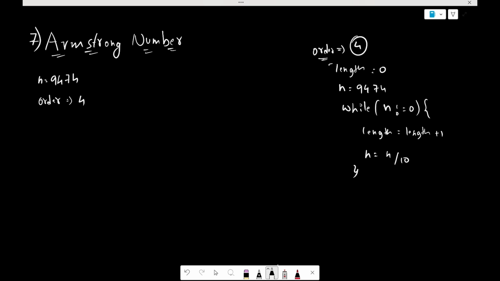First we need to extract each and every digit, right? So how to extract 4 from 9474? By doing the modulo operator. And the same thing here. First, while n is not equal to 0, what I am doing, I am extracting a digit equal to, how to extract it? N modulo 10. By doing this I will be getting 4 in the digit place, right?